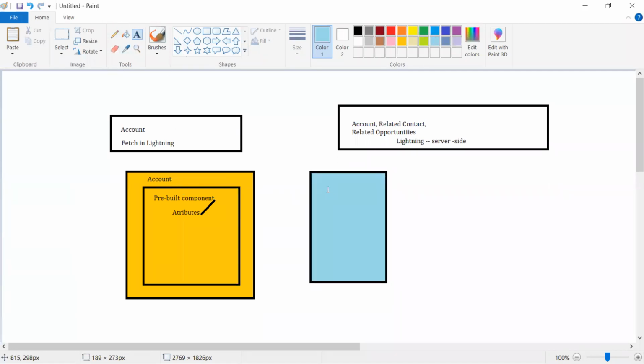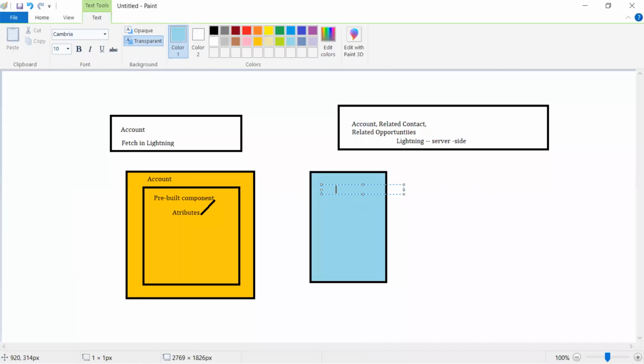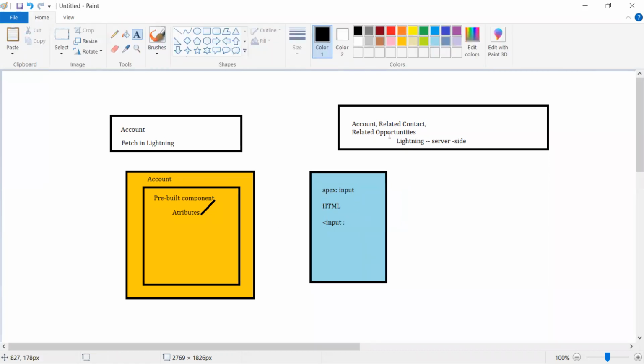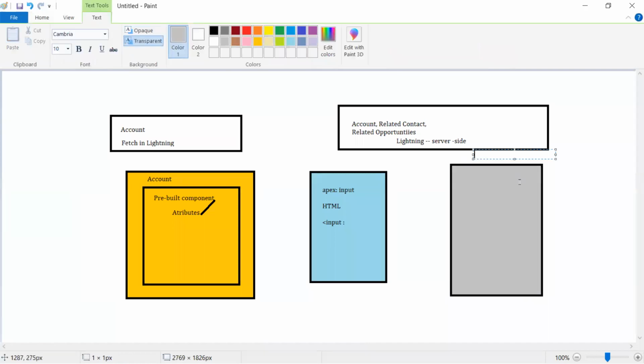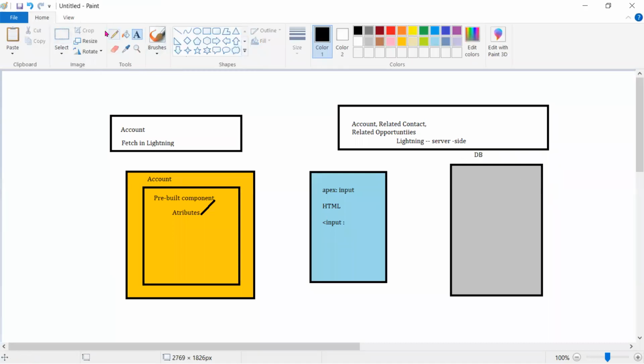Decode in a sense, if you have written something called Apex input, what Salesforce does is decode this. How is it going to decode? They will decode it in the HTML format. It's like your input, and then they have some code here. They will be decoding the logic. After decoding the logic, what is the expected output of this component?